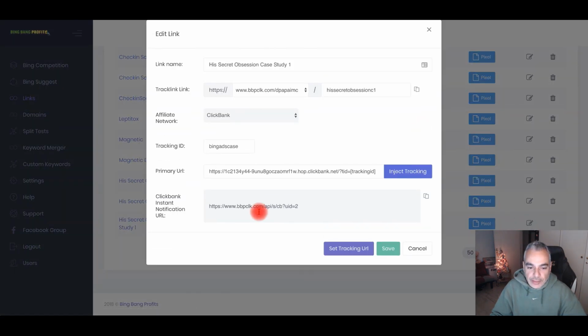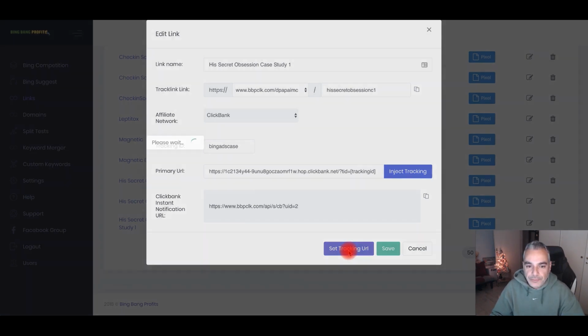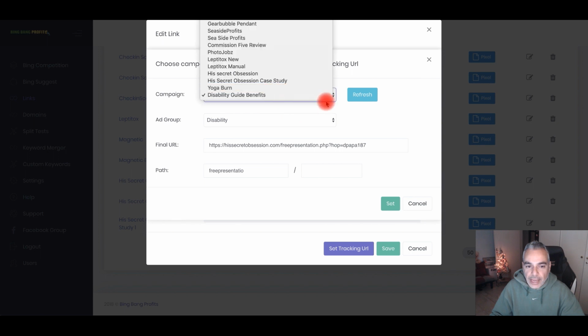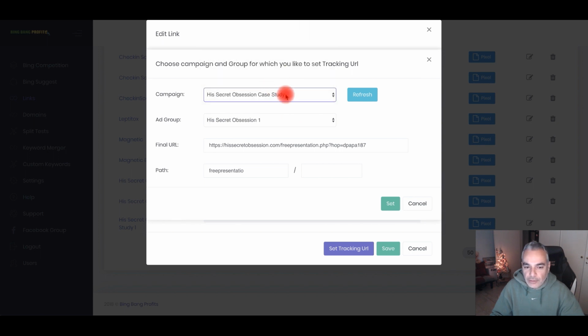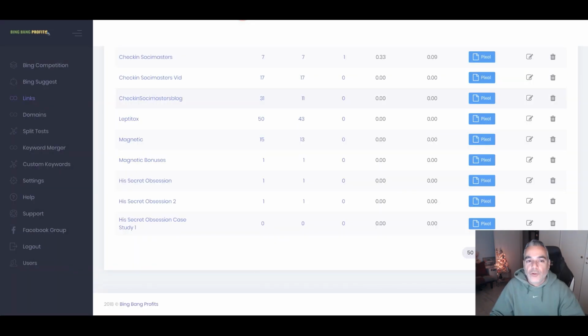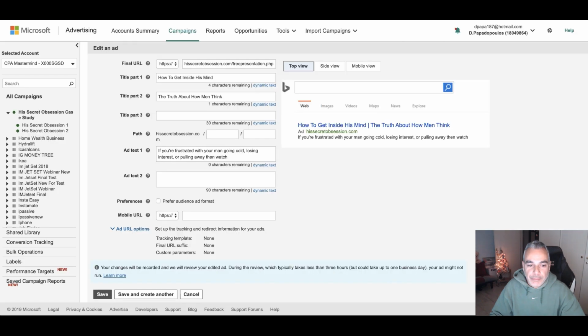Now watch this. If I wanted to set my tracking in my ad, all I have to do is click on set tracking, choose the actual case study campaign, choose which one you want to track. So for ad group 1, we're going to track this one right here. So this will be case study 1. I'll just put case study. I'm going to set this. Now this is going to be added to all these specific campaigns that we created.